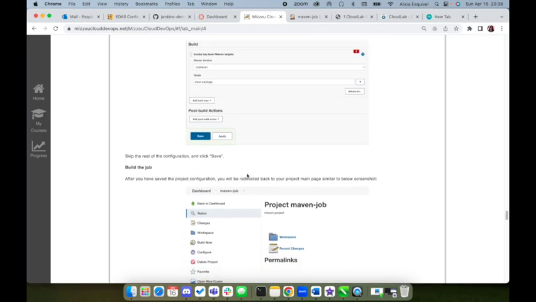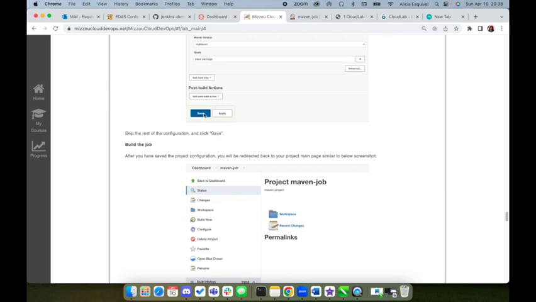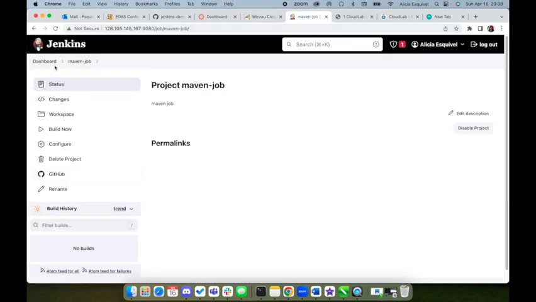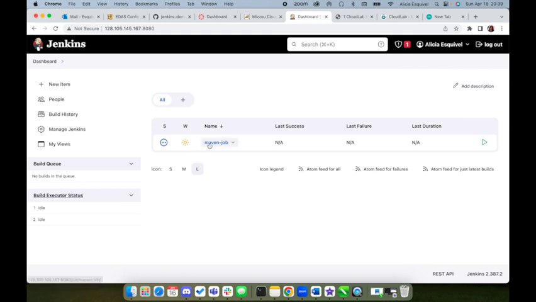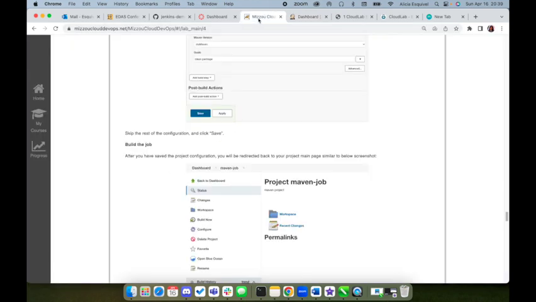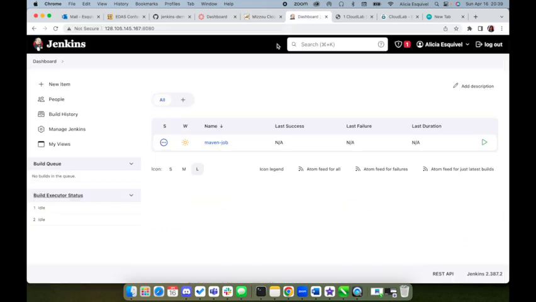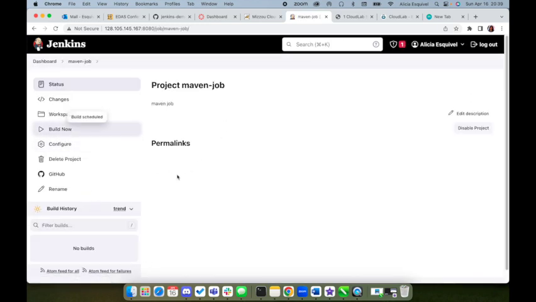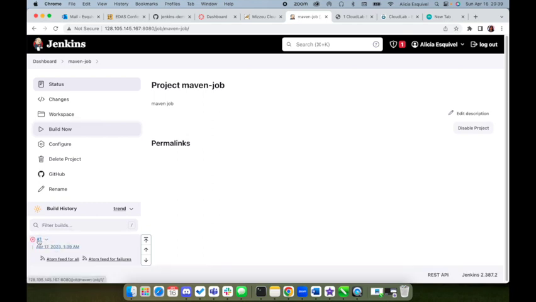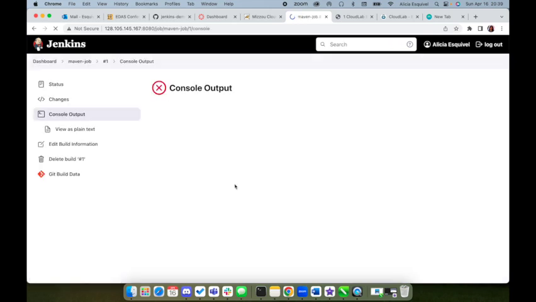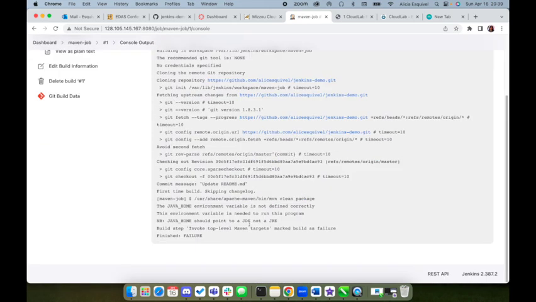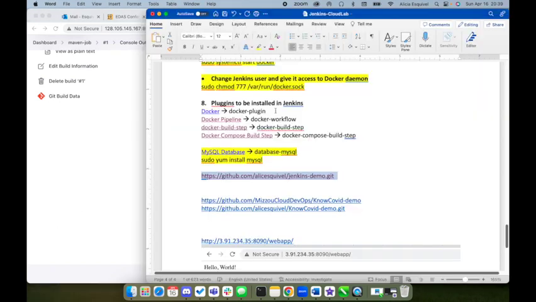Let's go back to here, and then we have everything here which is saved. And what we have to do is go to the dashboard so we can see the project that we just created. And what we have to do now is build it. We just click the name, and then we build now. You can see the different builds in here. It seems like I have an issue. So if I go to the console, it says the Java home. Okay, so it seems like the Java home is not set well.